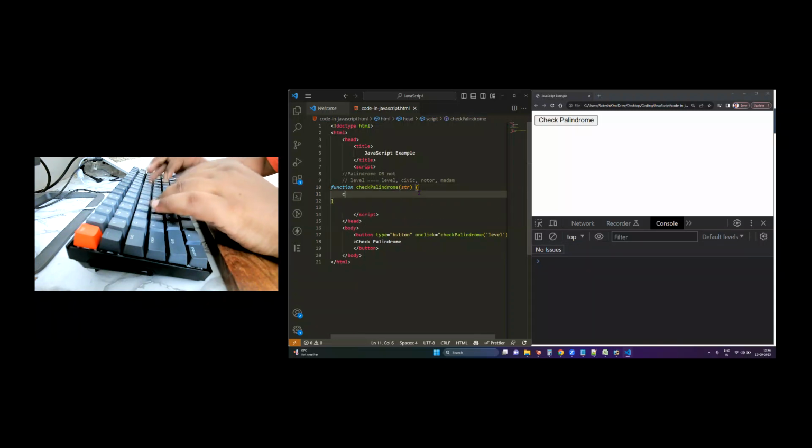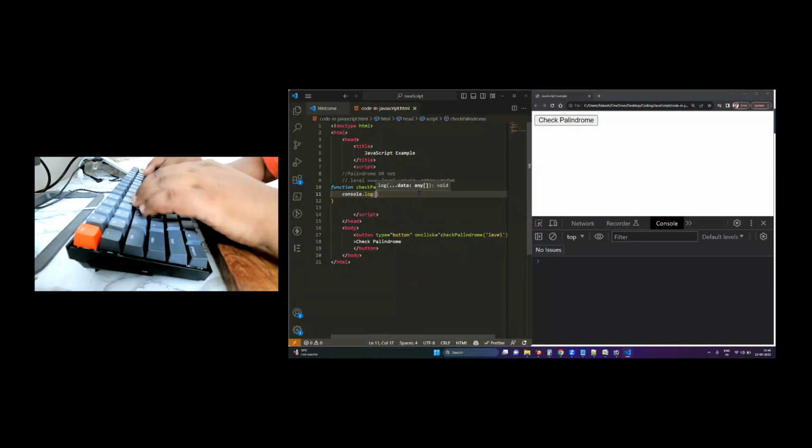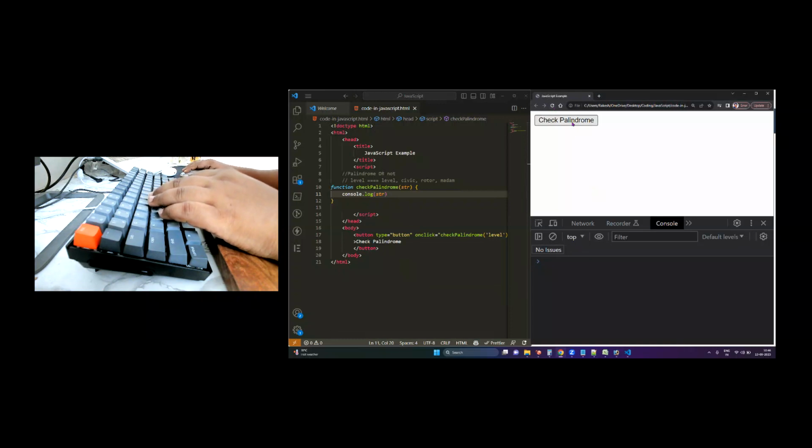Okay, let us first see if this function is working or not. Let us print out the string. Okay, so if I click on check palindrome, I'm getting the value label that we are passing here.